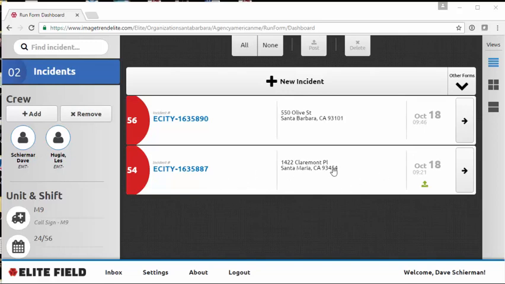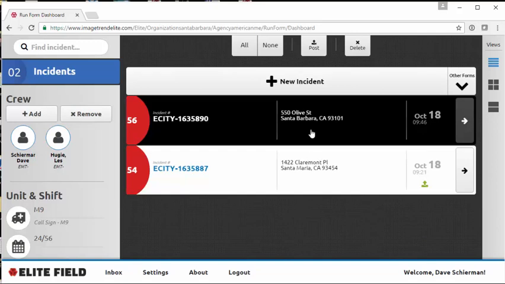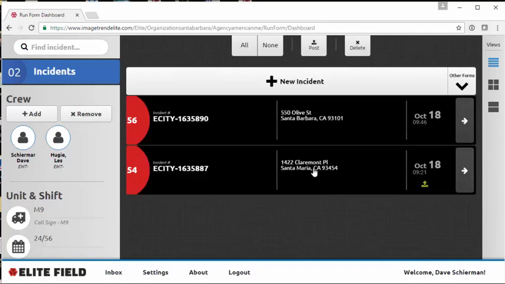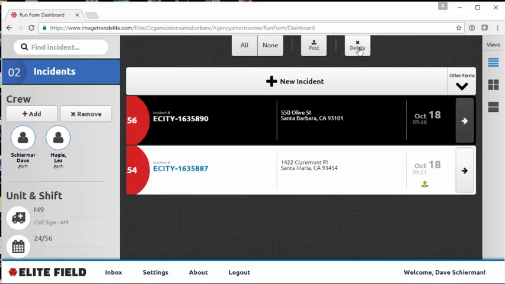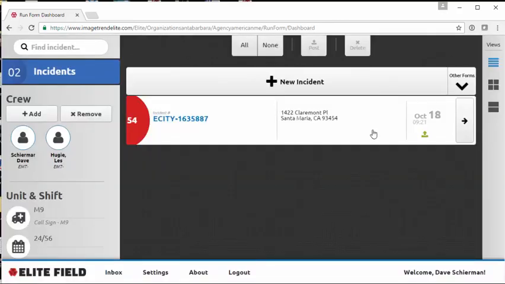Now, if you inadvertently create a PCR, you have a duplicate and you want to get it off the screen, or even if they've all been transmitted, they're all blue, they're all showing they're posted, and you just want to get them off your screen here to remove the clutter, you just simply highlight it. There's a toggle, so you can highlight them both or just one, and then click on the delete button and confirm it, and it'll pull it off the screen. Now that doesn't delete it off the system, that just deletes it off your local machine here.